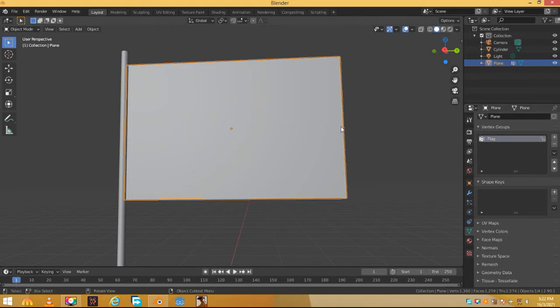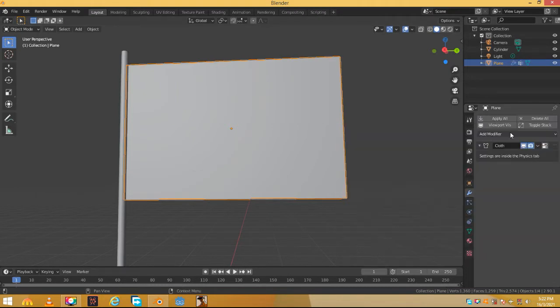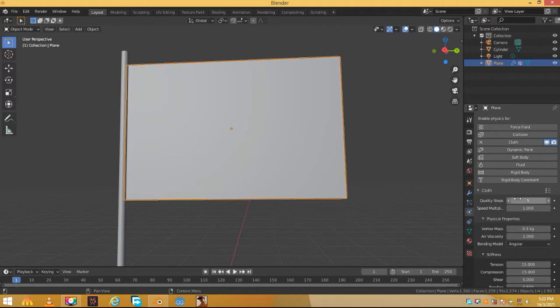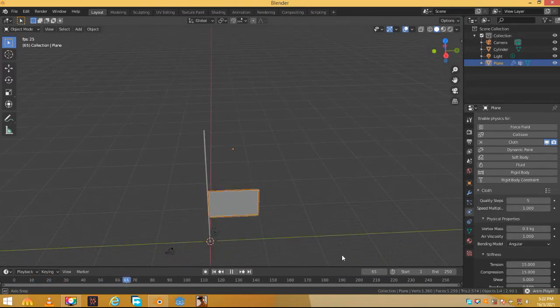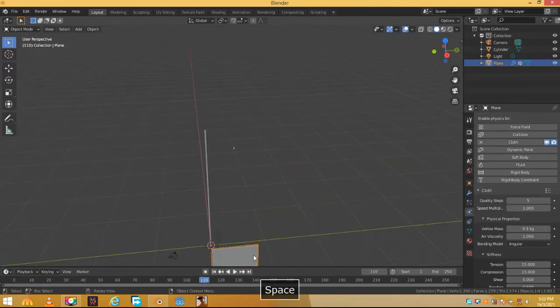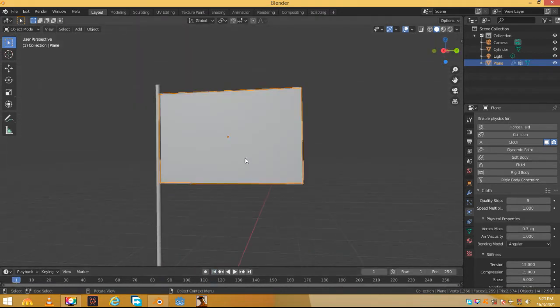And click this to add a modifier. Click here and choose cloth. Now this plane is a cloth. You can see when I play the animation, the cloth goes down. But we don't want that. We actually want this to stay pinned on those 6 vertices that we selected.